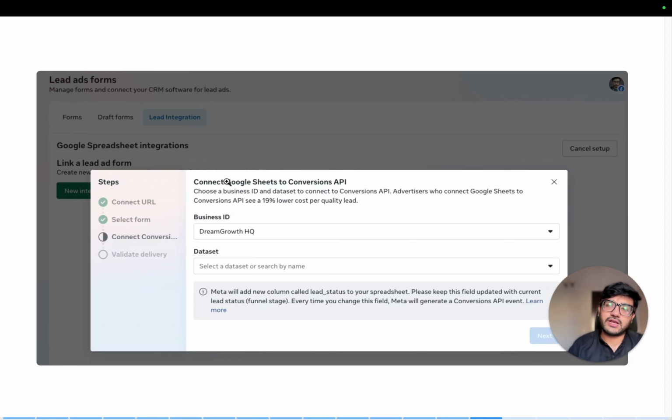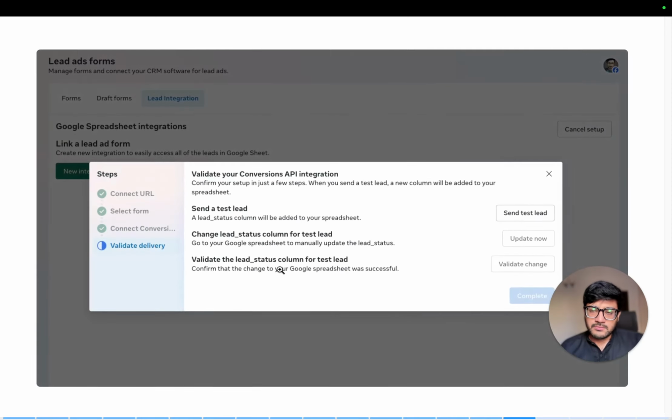Now over here, you've got to connect Google Sheets to Conversions API. So select your business ID, select your data set. Now this is your pixel. So if you already have a pixel, that's great. If you don't, you can create one. But yeah, it's good to connect Google Sheets to Conversions API so you can send data back to Facebook about which leads have converted and all that. So you can just send the data back. So it's good to have a data set over here as well.